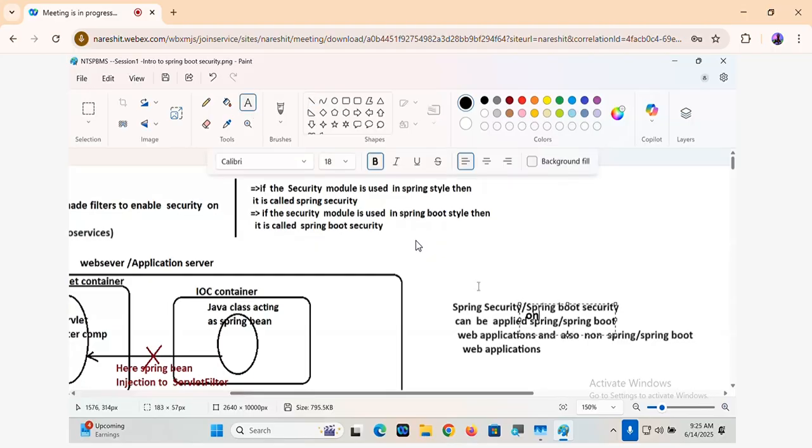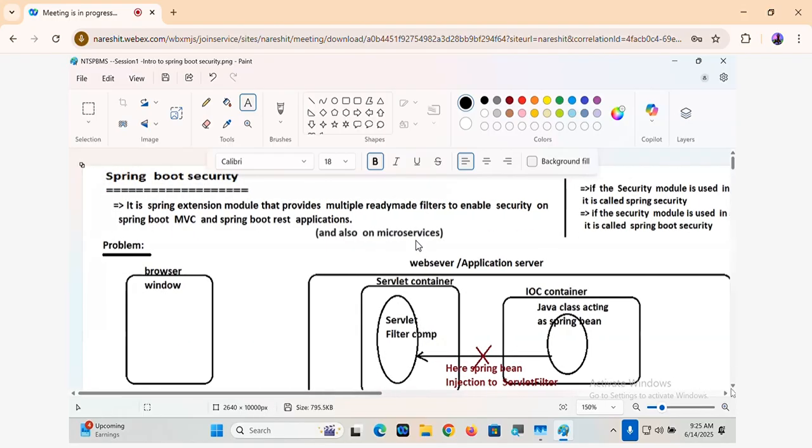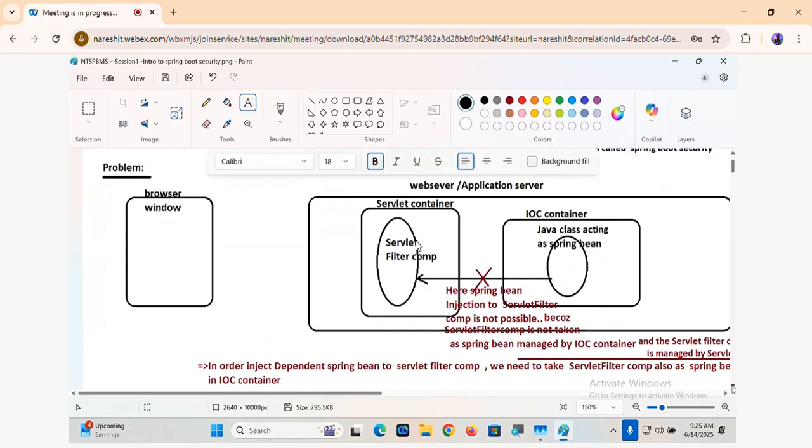Security on a web application using Spring Security or Spring Boot Security can be done on a web application, and can also be done on a non-web application. Now let us try to understand what the problem is. I have a servlet component or servlet filter component in the servlet container, and I have a Spring bean in the IOC container. Can I inject this Spring bean into the servlet component, guys? No, not possible. Why? It is not there as a Spring bean. It is there as a servlet or servlet filter component in the servlet container.